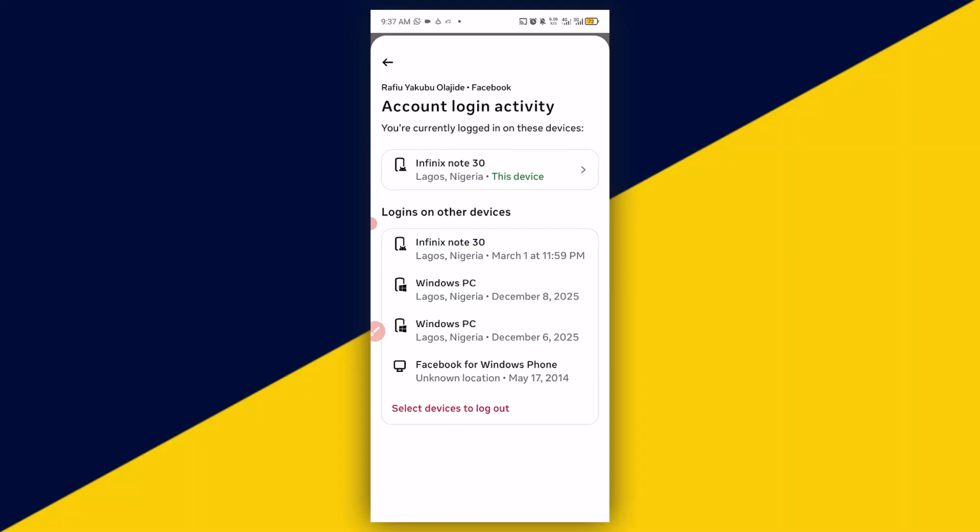But if you find that there are some devices logging into your account and you do not recognize them, logged in on other devices, so if you find that some of the devices right here are not your login device activities, the best thing for you is to take proper action to secure your account. Just go ahead and click on select devices to log out.